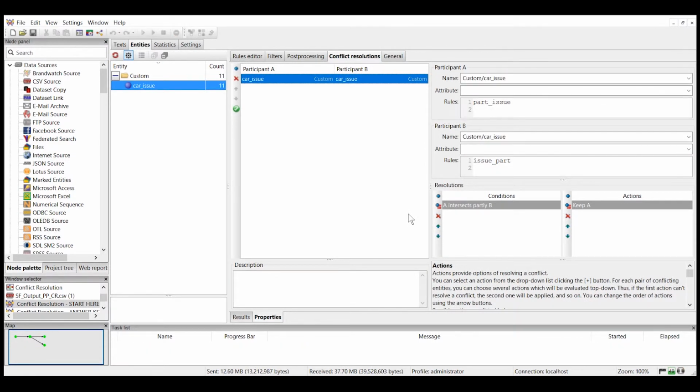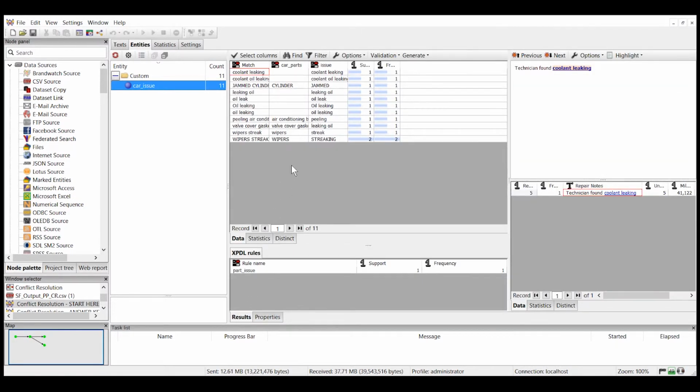Now, let's go back to the results. And we see that we now only see the wipers streaking match in our results output. Great. So this method works fine when we have just 2 rules. But in many cases, we have multiple rules to apply this to. So we'd have to create a conflict resolution for every rule pair, and this is just not that efficient.